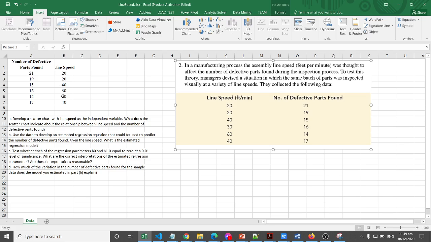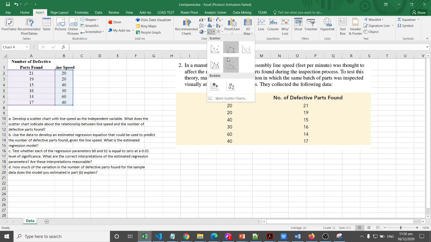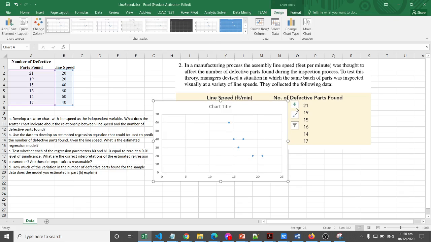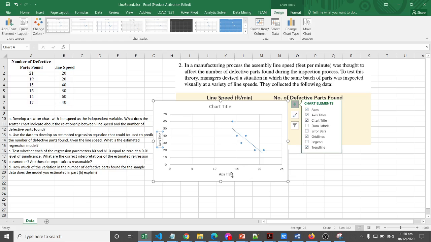Okay, so here we are going to develop a scatter chart with line speed as the independent variable. And the question is, what does the scatter chart indicate about the relationship between the line speed and the number of defective parts found? So we are going to create a scatter chart here, and we're going to add a trend line, and we have to add the axis.